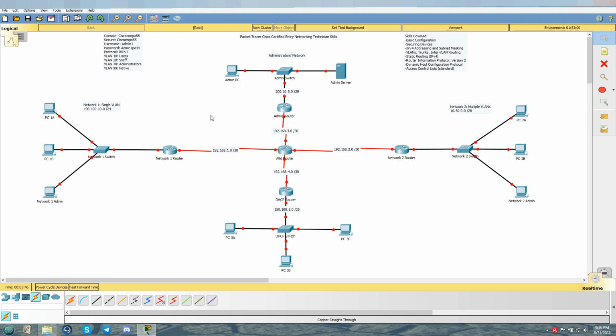hardware and routing protocols. Over the course of this video series, I'll be demonstrating some of the skills that I was taught, including the basic configurations of Cisco routers and switches, how to secure these devices, how to configure IPv4 addressing and subnet masking, how to establish VLANs, trunks, and inter-VLAN routing, how to configure static routes, dynamic routes, how to establish a dynamic host configuration protocol for multiple hosts, and how to install access control lists.